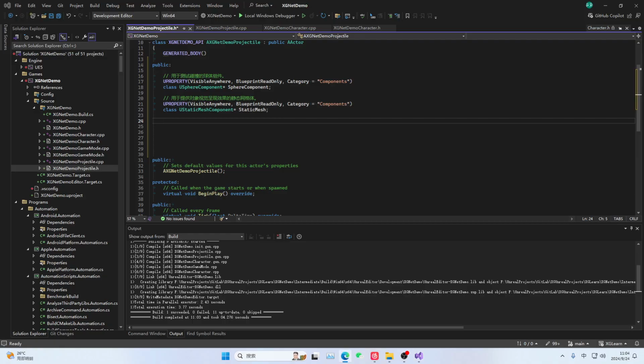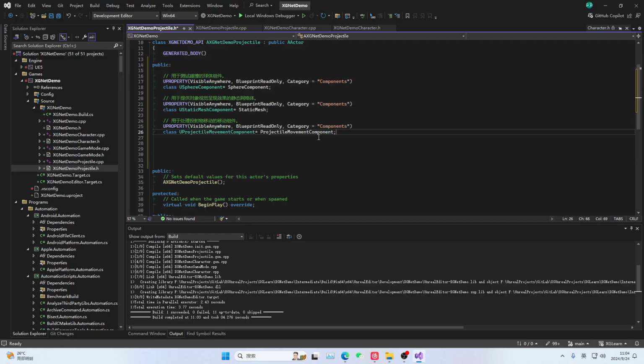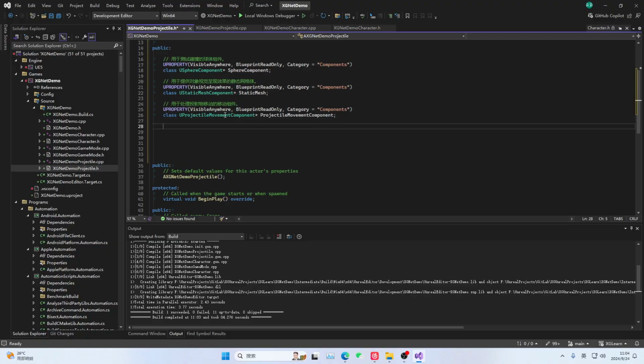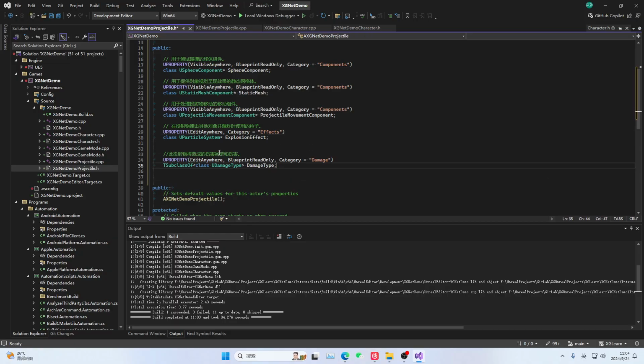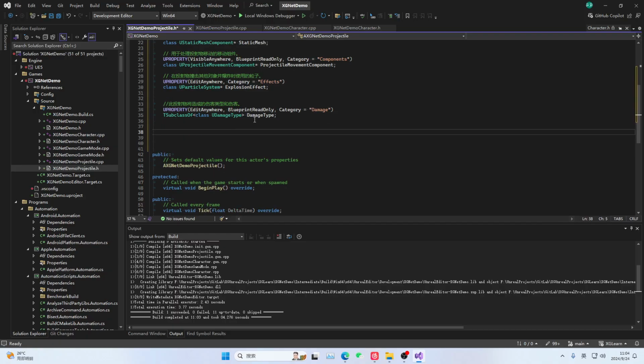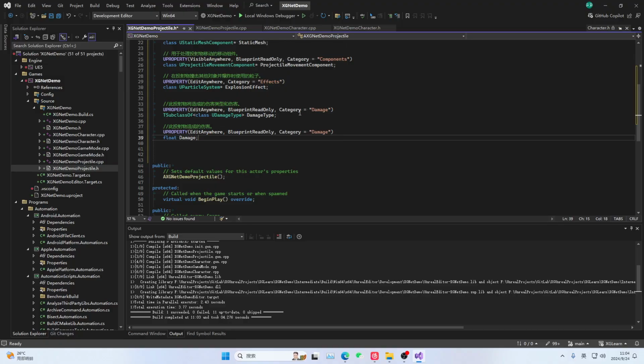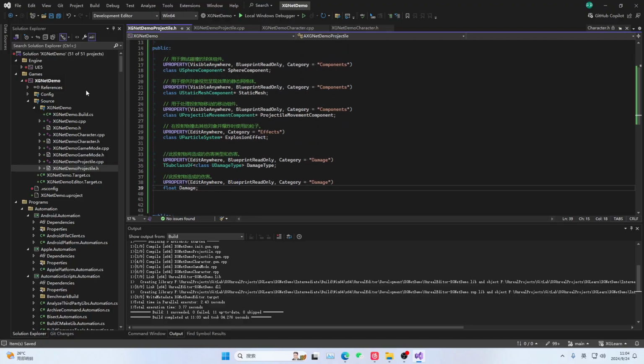The second one is used for world alignment. This is the static mesh, and this is for the projectile. Such a component is essentially equivalent to a movement component, but it's a movement component for moving this kind of object. Then here, we need to prepare a particle to play a particle effect. And here we need to specify the damage type, that is, what kind of damage it might be. And finally, what kind of damage our projectile will cause. So that's what these things are for.